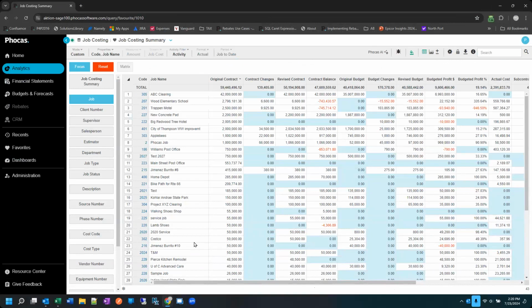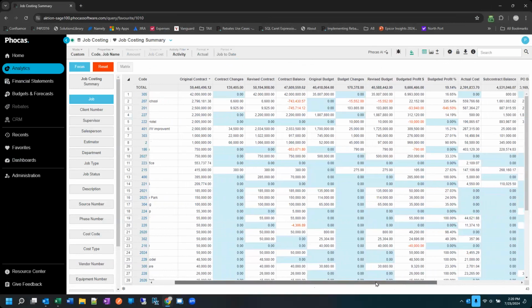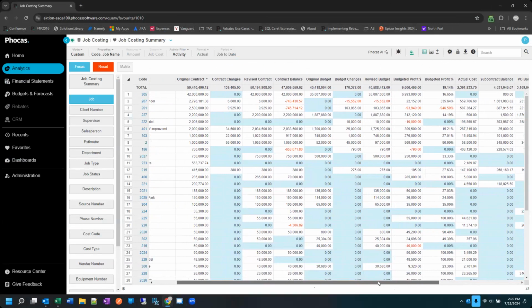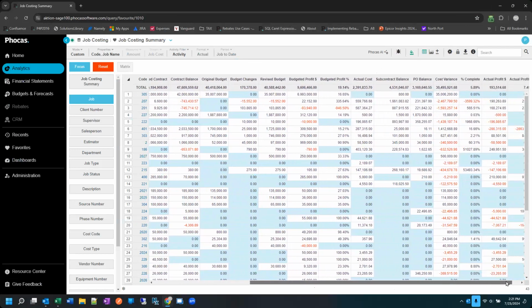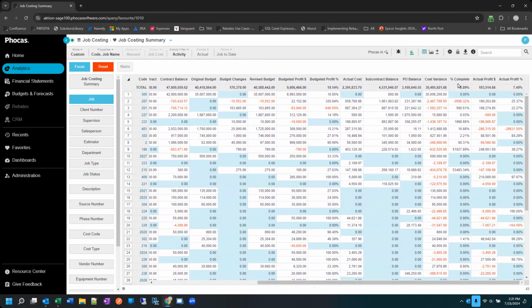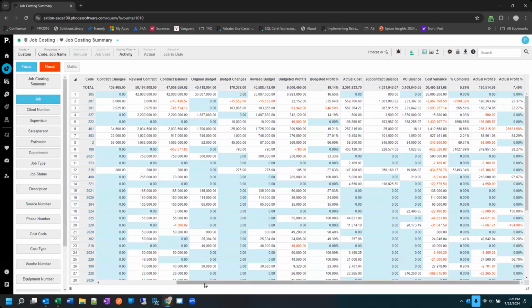So here's the job costing database where I've laid out what a lot of our customers that we've been working with are looking for, where we see the original contract, changes, revised, balances, budgets, then some actuals coming in, where we eventually are going to get to percent complete, profit dollars, and profit percentage. And a number of customers I've worked with, this is kind of like the holy grail for them.